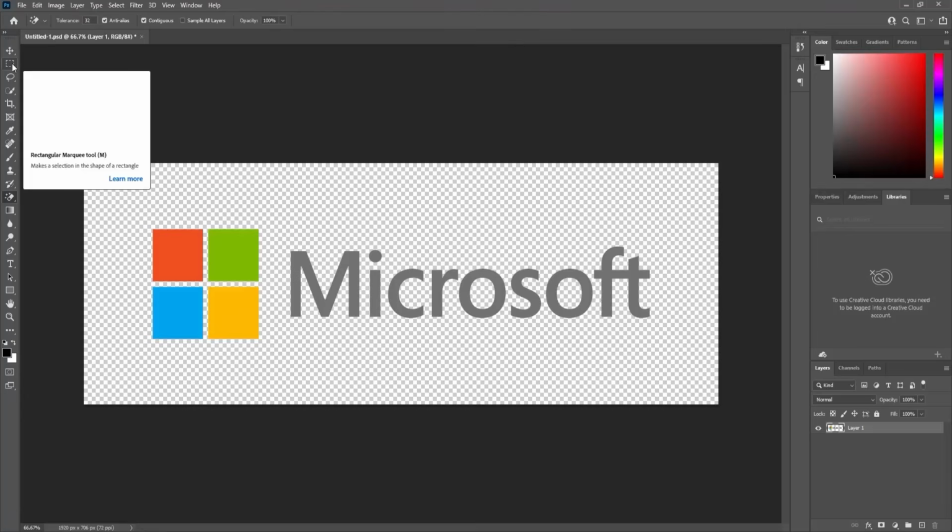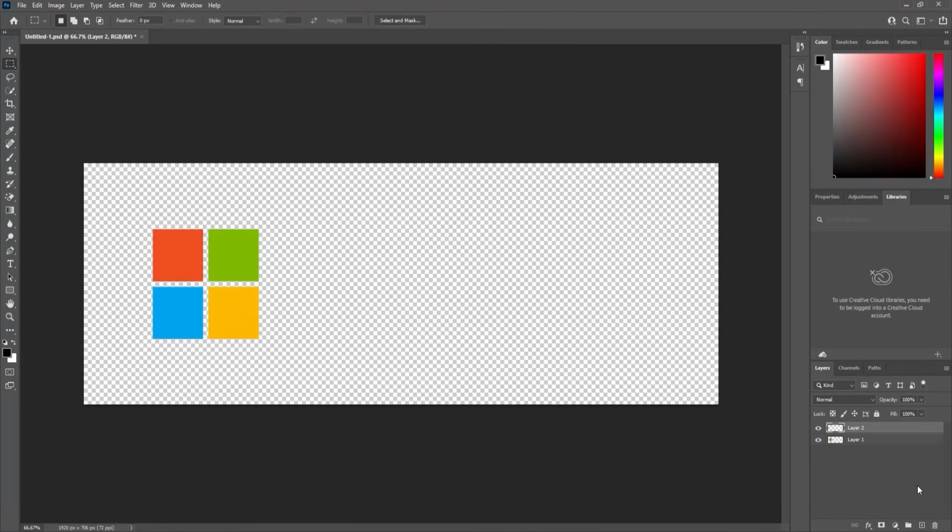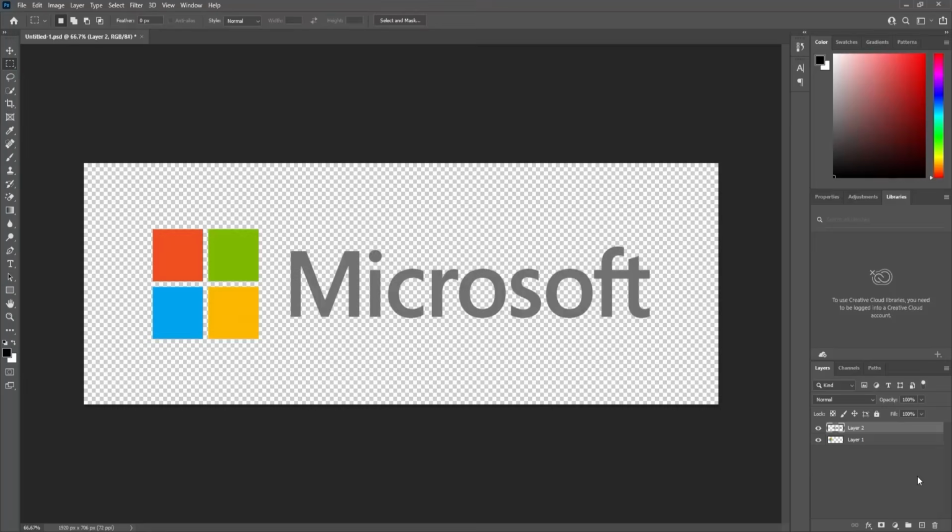Then after that I'm going to select my rectangle tool, and then I'm going to select this Microsoft word, hit Ctrl X to cut it out, create a new layer and press Ctrl Shift V to paste in place. And let's double click on it and let's call it text and simply hit OK. Okay, I mean hit enter. Then we will hide this.